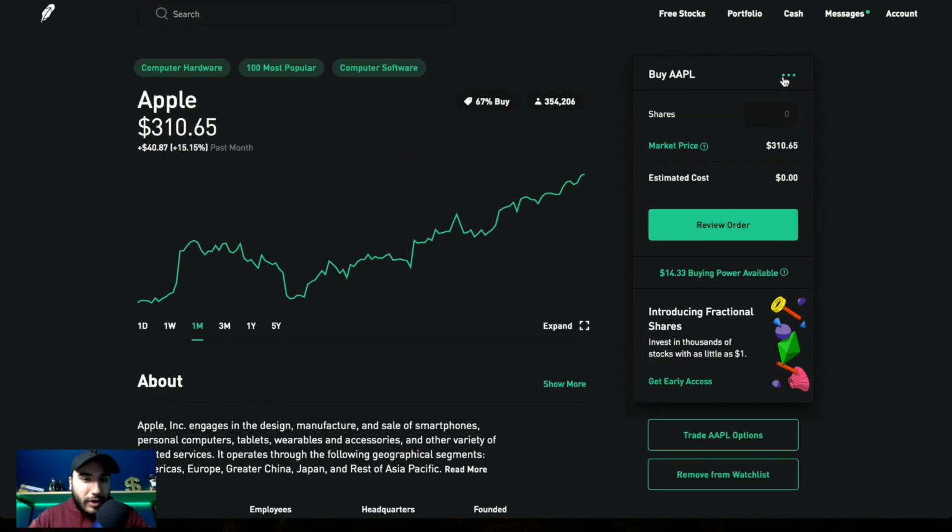So let's take a look at the charting software, how to actually buy and sell stocks on Robinhood, and we'll also take a look at the options chain. So for this example, we're going to be using Apple. So once you pull up your stock, this is what you see.